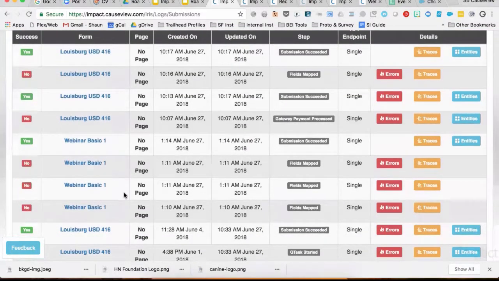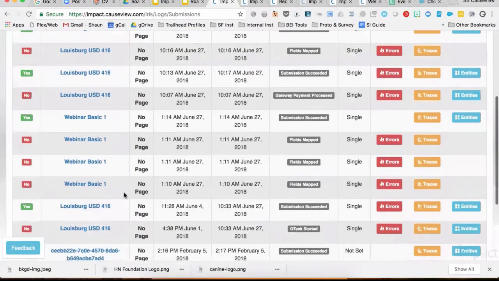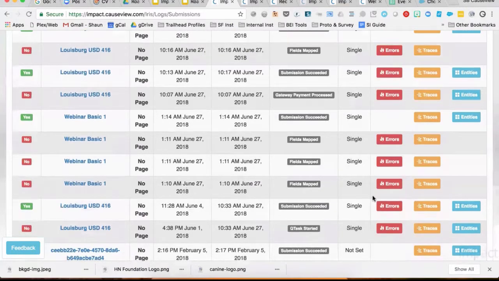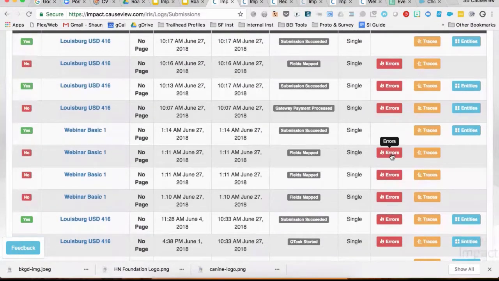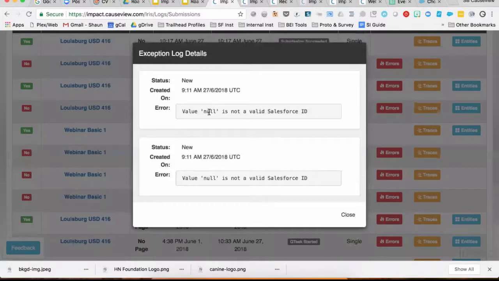This is everything that's happening on my demo account here. You can see all the forms that were successful. I've been doing a lot of playing around, so you see a lot of forms that have errors on them, but you can see what those errors are. For example, I've got an error here where something is not a valid Salesforce ID.